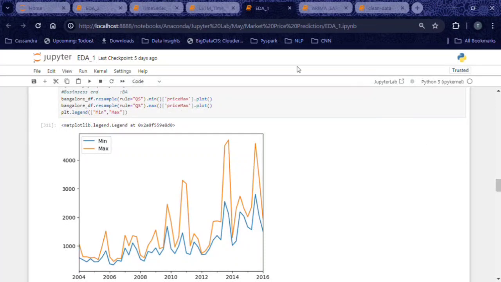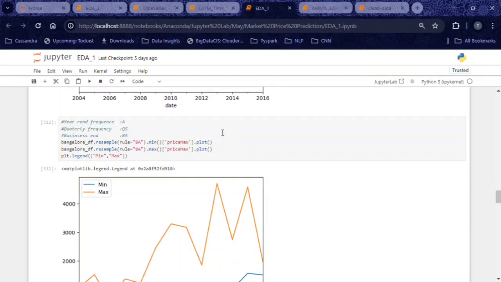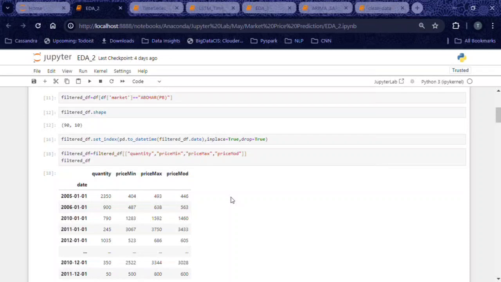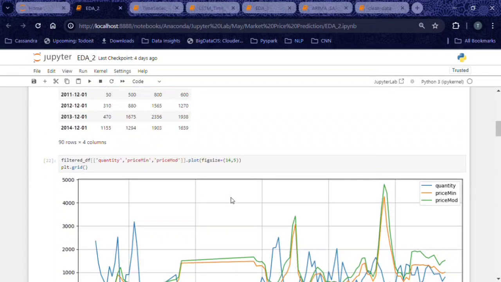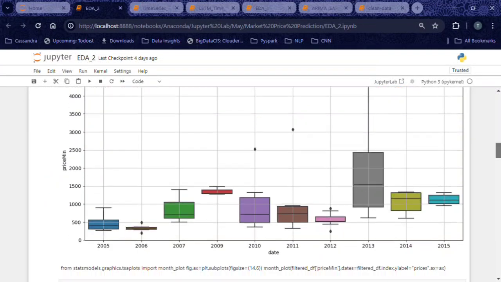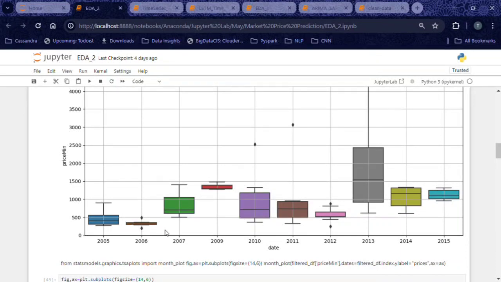Further, we explored the data, and we got to know that there are some missing values. For example, here you can see there is a flat line in between 2008 and 2010. These values are mostly missing in our data, and we have plotted the data using box plot. By box plot we can also observe the variations in the data and also the outliers.